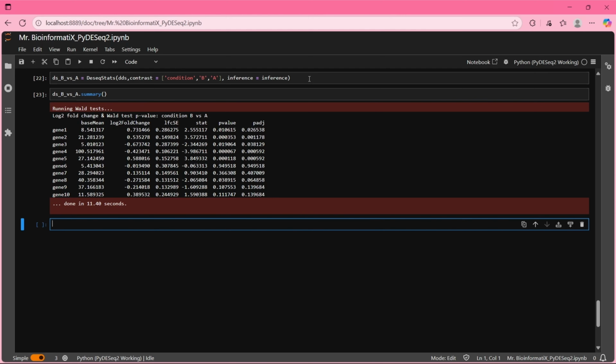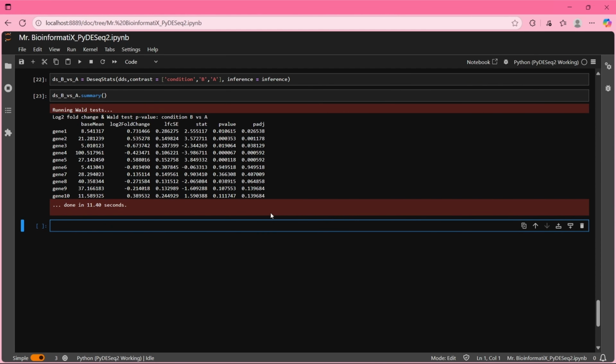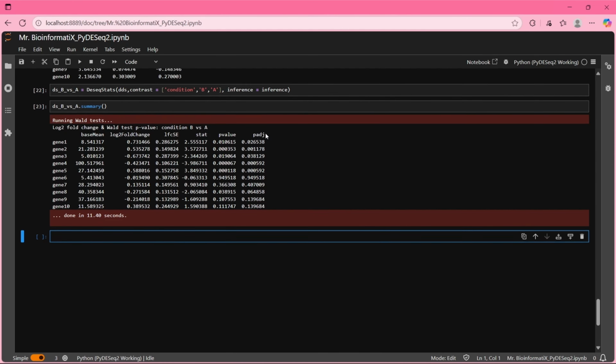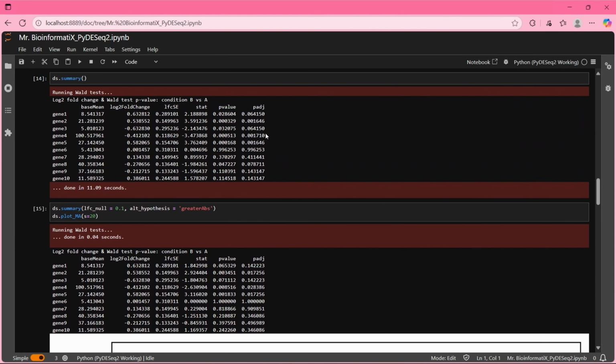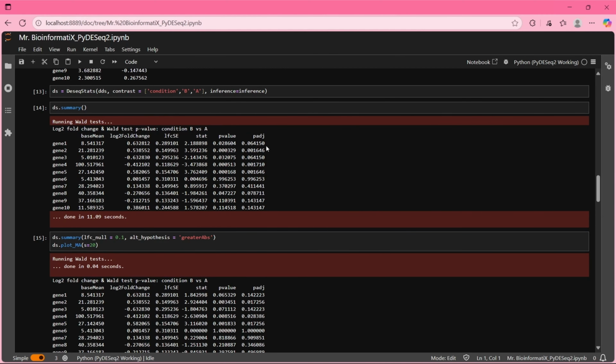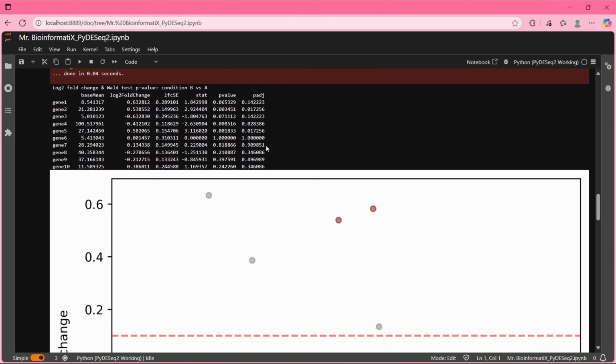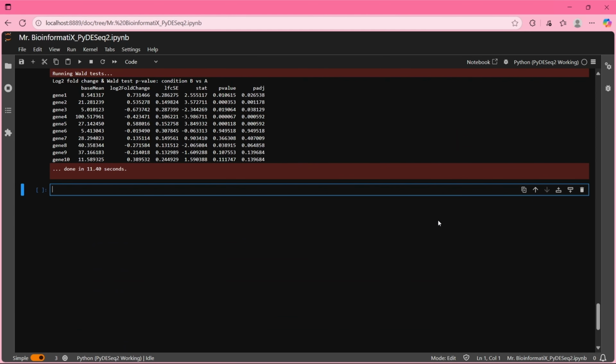As we can see, although we are comparing the same cohorts, which are condition B versus A, the results differ from single factor analysis. For example, in gene 1, the p-adjusted value is 0.02, while here it is 0.064. And this is because the model uses information from both the condition and group variables.